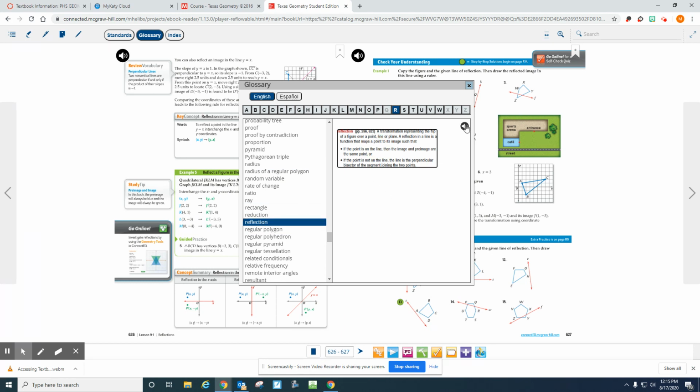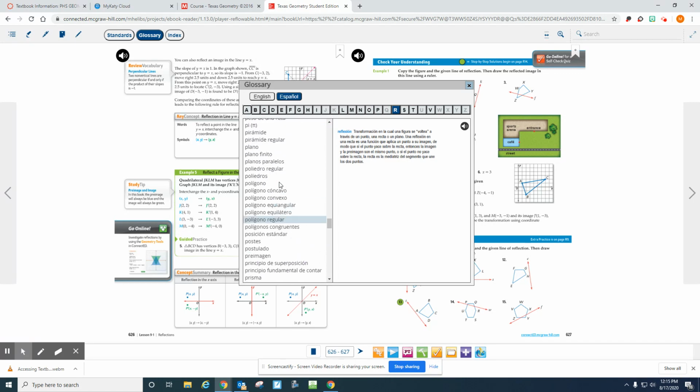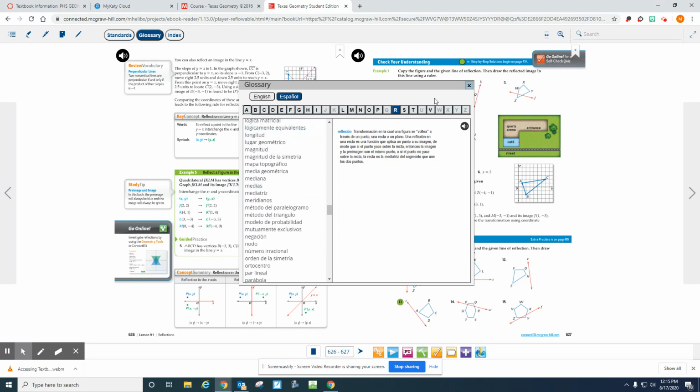You also have the option to listen to it. And if you'd rather hear it in Spanish or see it in Spanish, you can also click on the Spanish. The glossary is very, very helpful when dealing with your vocabulary. Vocabulary is very, very important when dealing with any subject.